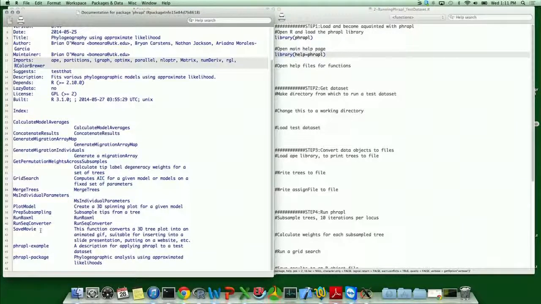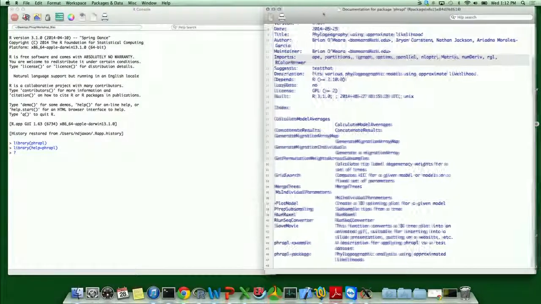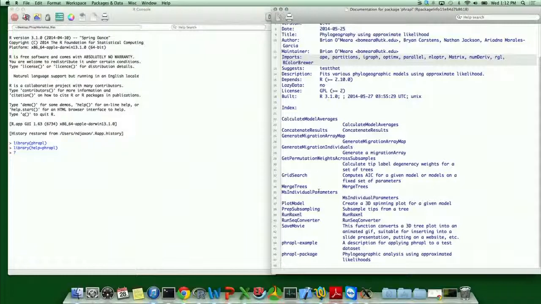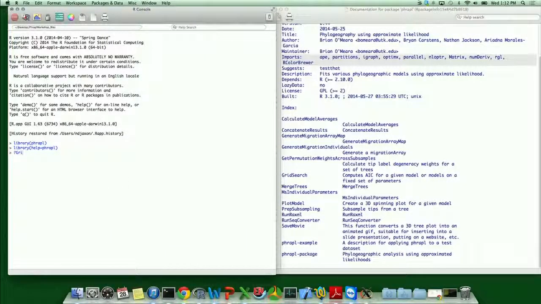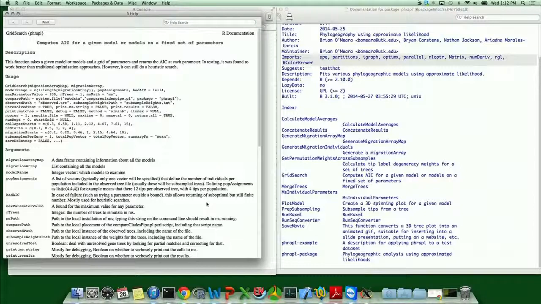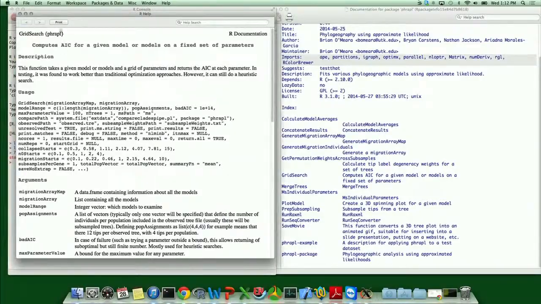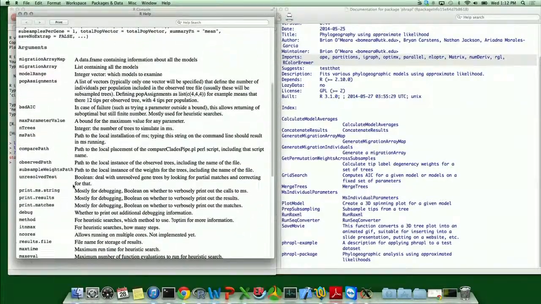These functions include most of the major ones that you're going to be encountering as a user just using phrapl. There are lots of other functions that are internal. But using this list, you can get help for any function by typing ? and then the name of the function you want information on. So grid search is the main AIC calculation search for phrapl. If you want information about it, you just type ?grid search, and it pulls up the help page for that particular function. It gives you a general description, usage, so the options that you can call up and pass through the function, and then an explanation of these arguments.